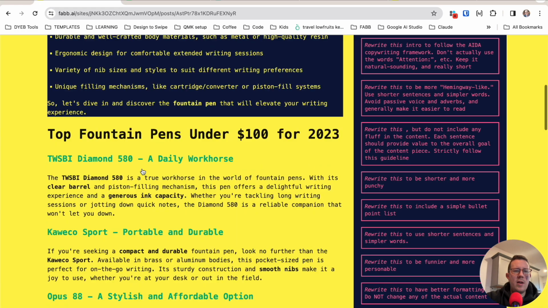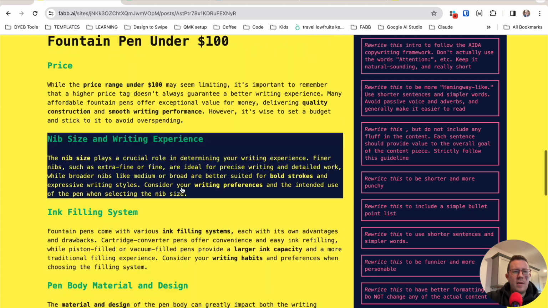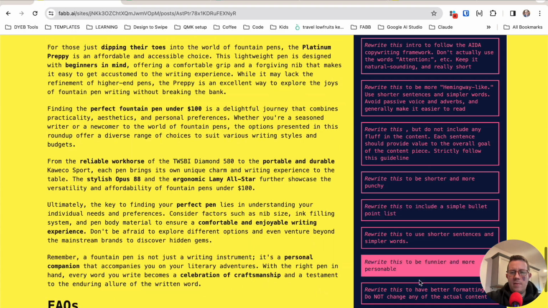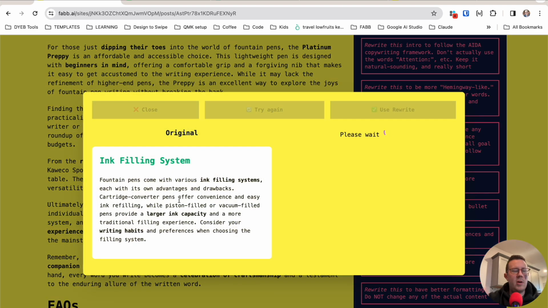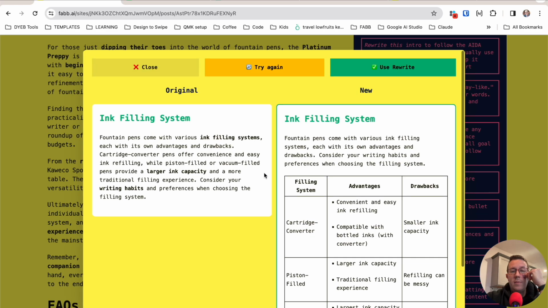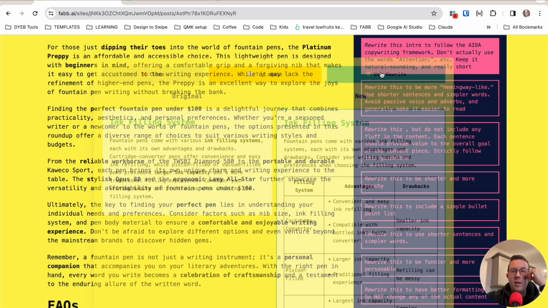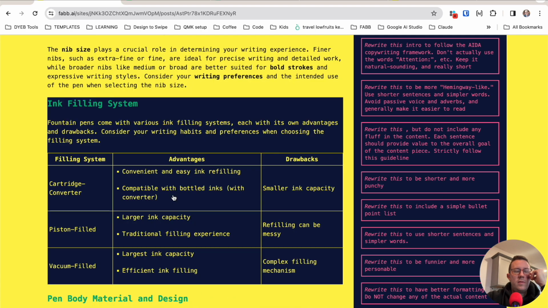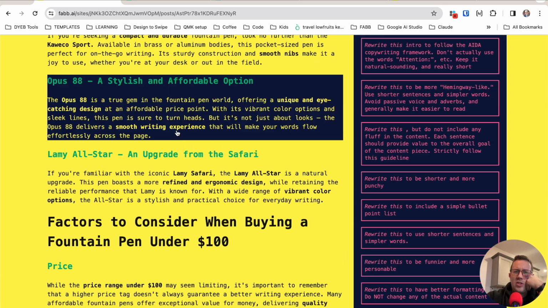I know it's the content I want as well. That's the other thing. Factors to consider: price, ink filling system. So I could do, I'm not saying this actually makes sense for this particular post, but again, I look at formatting. I make things punchier. I have a post over here. There's a table I can use. Where'd they go? Right there? Yeah. Again, I just do this really quickly.